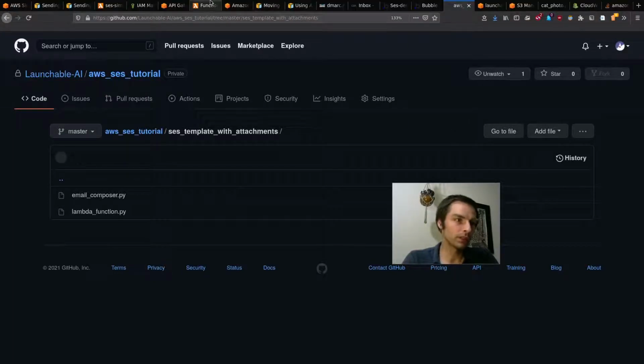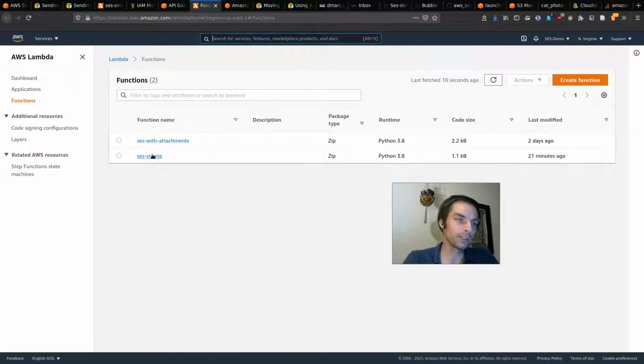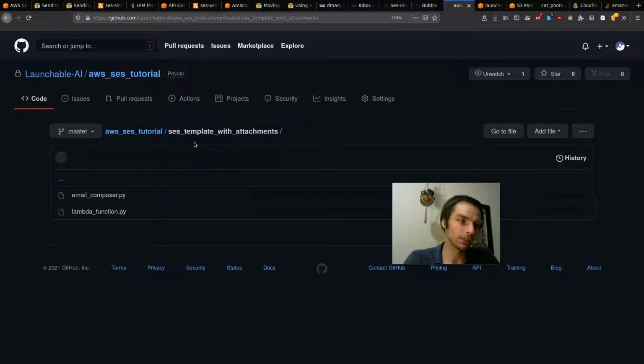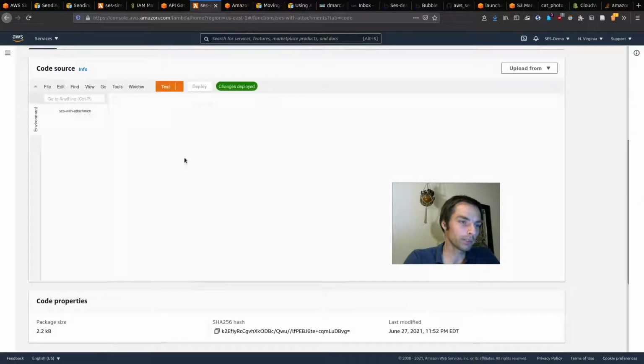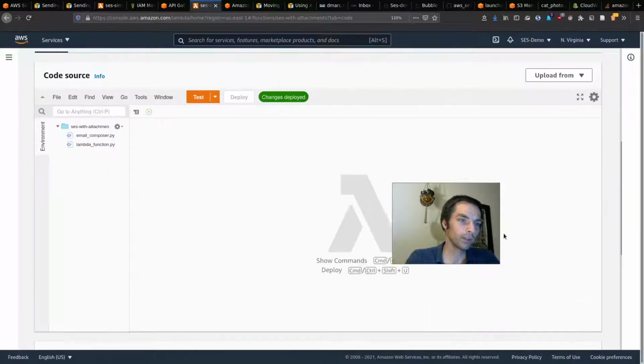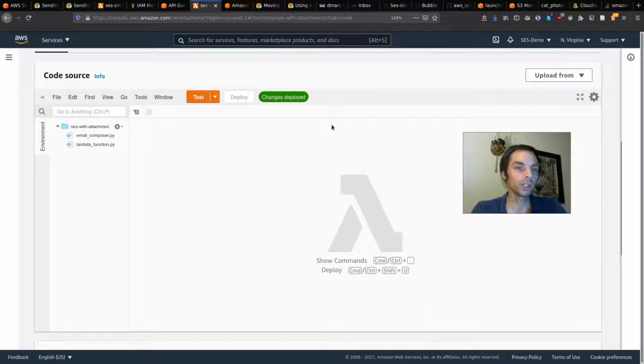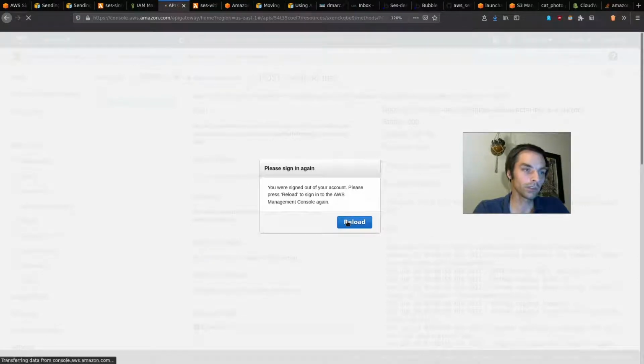So if we come back to our Lambda functions console, this SES simple is what we built earlier, and this SES with attachments I pre-built just using this code here. So SES template with attachments. Pardon me. So if we bring up the code here, we'll see it's the same email composer and Lambda function. And what I'm going to do is change the API Gateway definition to be connected to this Lambda function rather than the SES simple. Just need to reload API Gateway here.